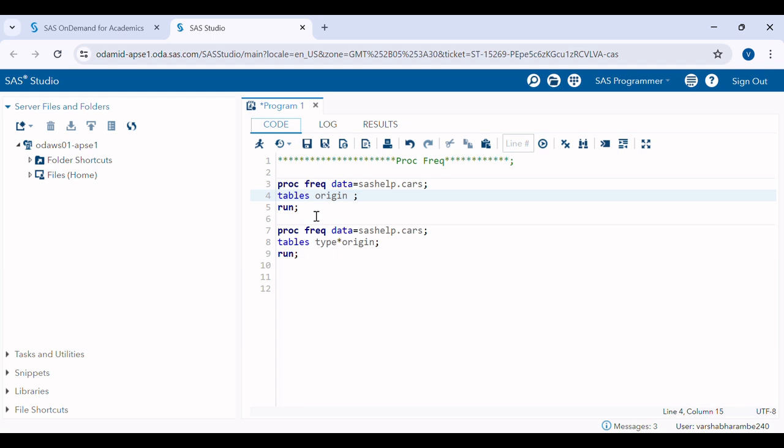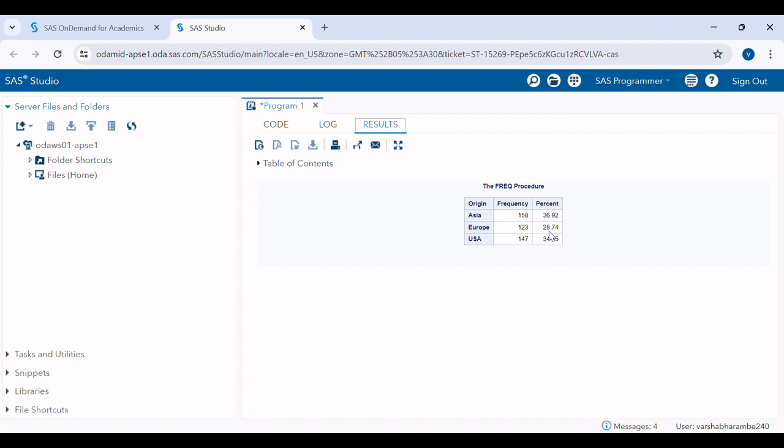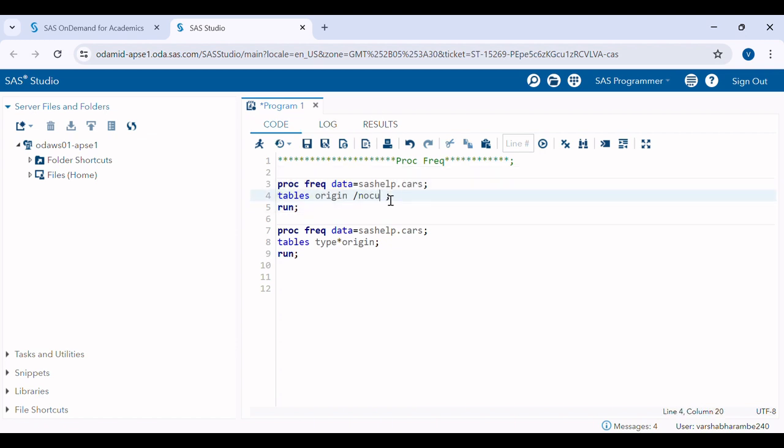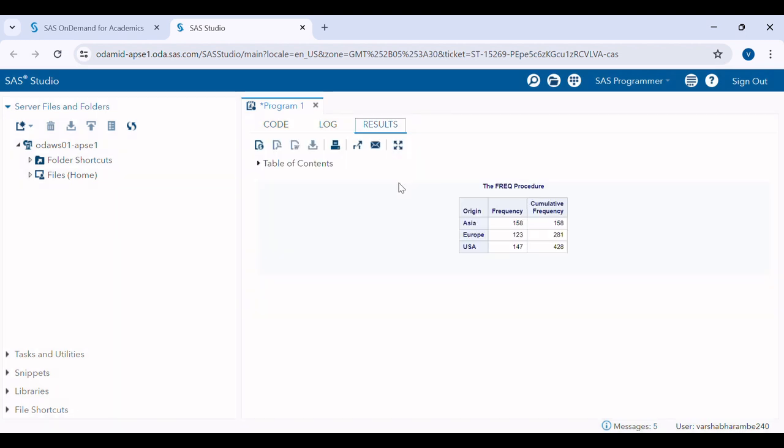We can also customize the outcome using some options. So we will see the options one by one. First option is nocum. Let's run it. So using nocum option, we can skip the cumulative frequency and cumulative percent columns in output. The second option is nopercent. So using nopercent option, we can skip the percent and cumulative percent column in the output.